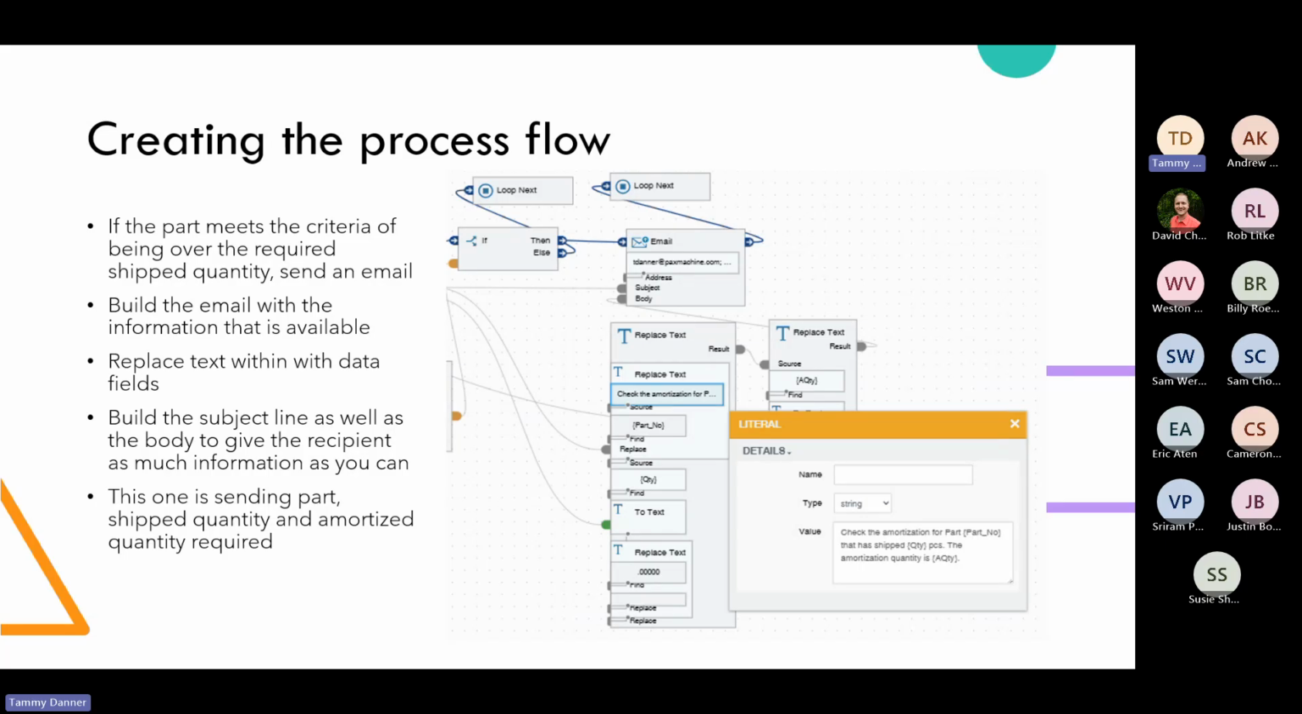So this screen here is showing how I used replace text, like David was showing us, to populate the part number, populate the quantity that we had shipped, and populate what the amortized or the agreed quantity was, just as information to send to the cost accountant. And yes, it does send an email for every single part number. I think that they are looking at possibly being able to create a list and sending the list so that you don't get pounded with emails just as notifications.